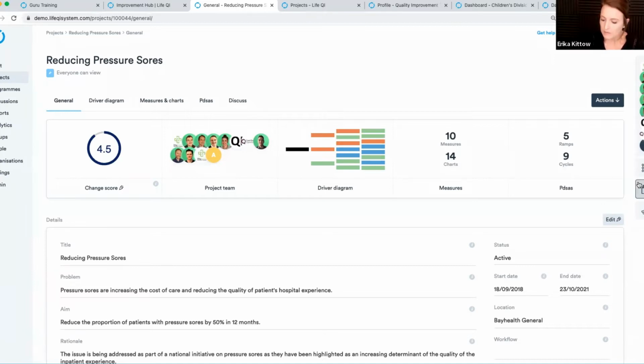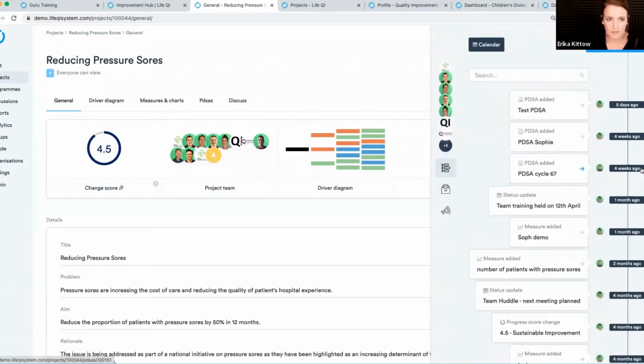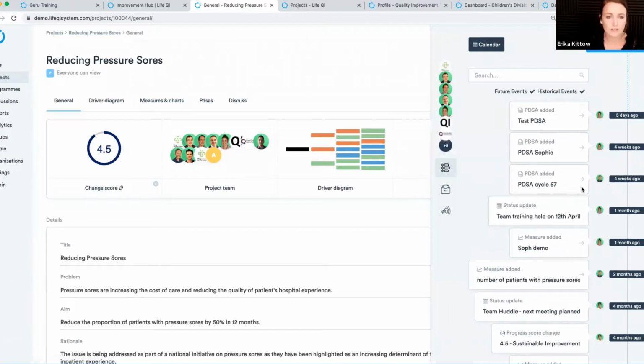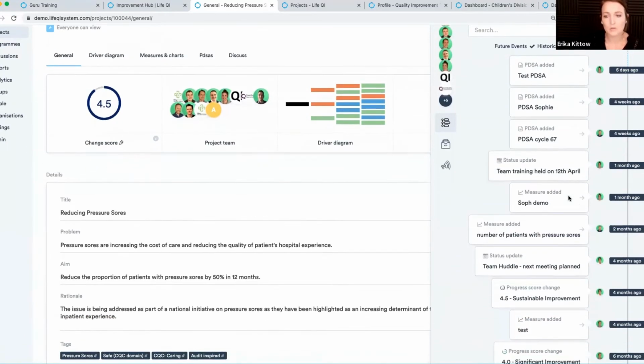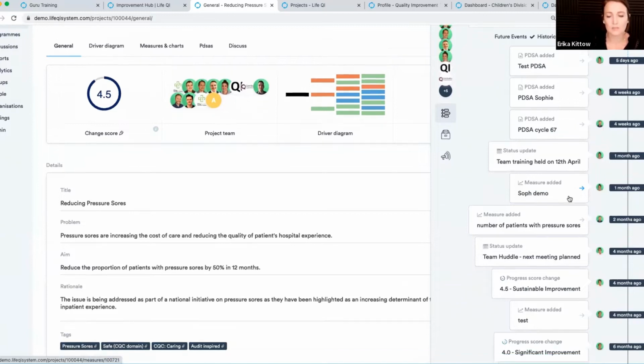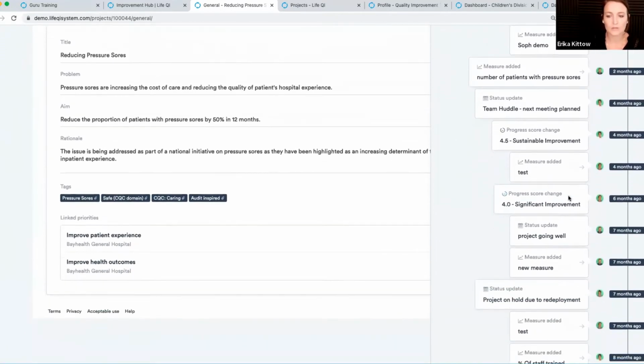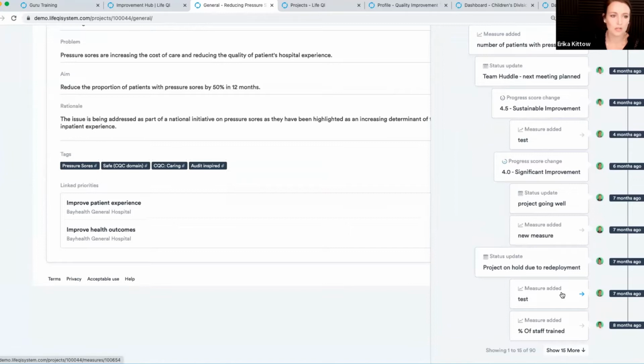A couple of other things I wanted to talk you through is the timeline feature, which is particularly helpful again for supporting and coaching projects. It allows you to understand the activity that's happening within the project itself. So it gives you a great audit trail of everything that's been happening. So I can scroll right back to when the project first was initiated. So you can see here there's 90 updates on this particular project.